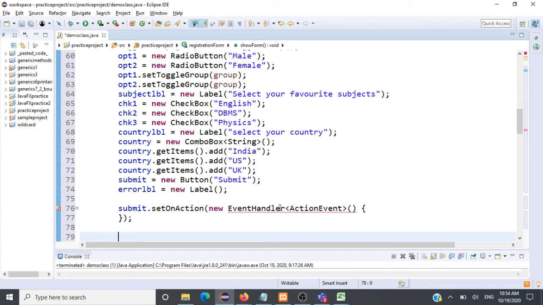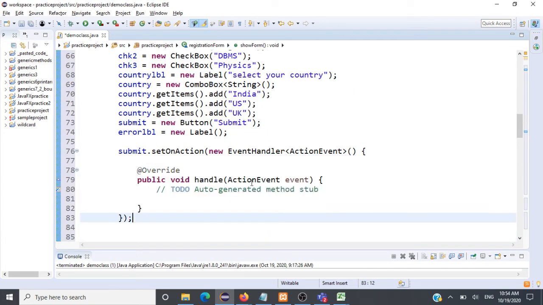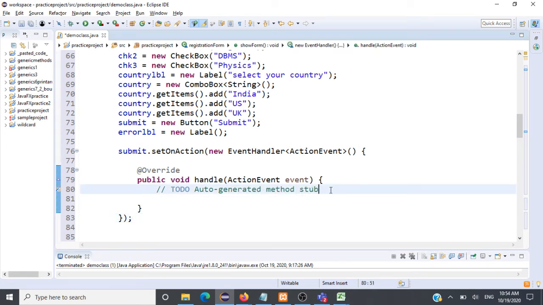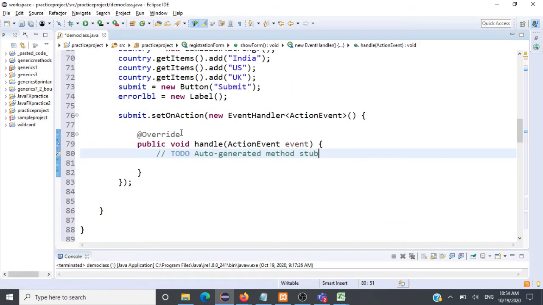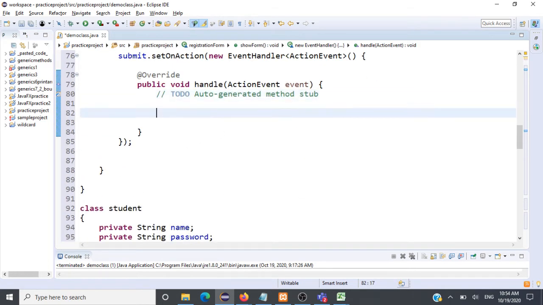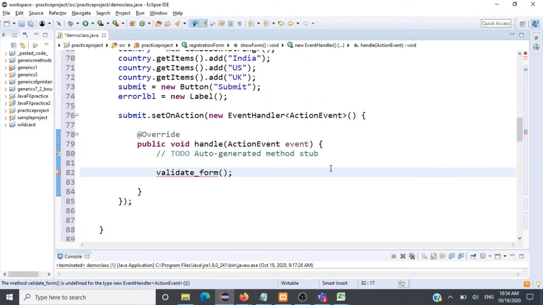And obviously we have this method that should be implemented. So handle will be called when the user clicks on submit. When the user clicks on submit, what I want to be done is the form should be validated. Let's call validate form here. We are going to write this method, just having the form validation in a separate method. And I'll say it's a boolean method.